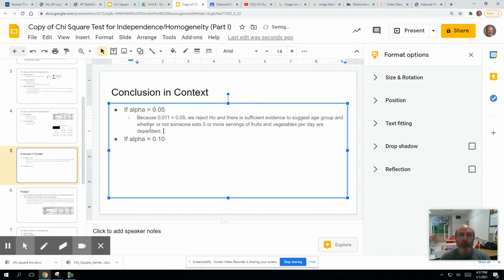So that's our conclusion if we had set our alpha at 0.05. Now, if the significance level had been 1%, alpha of 0.01, we would say because 0.011 is greater than 0.01, we fail to reject the null hypothesis.